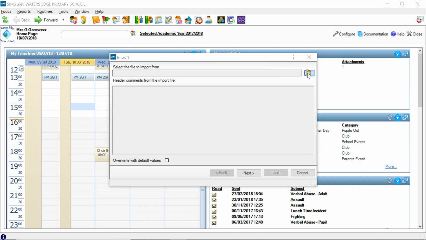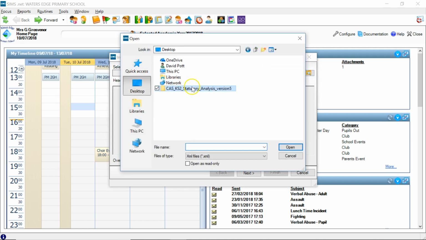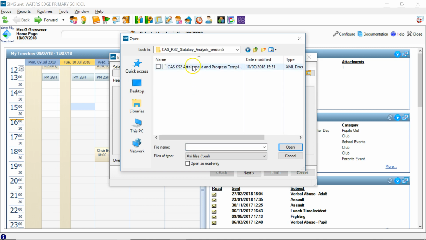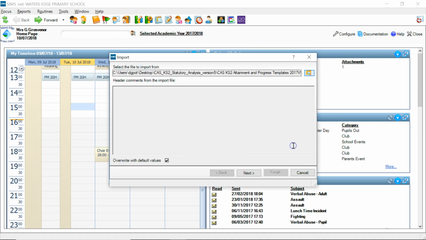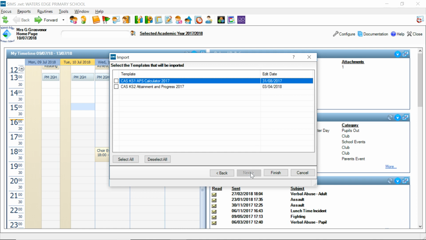Then navigate to wherever you've unzipped that file to. In my case, it was the desktop. There it is. And there's the file I'm going to import. It's the templates, the latest version of the templates there. I'll click Open and click Next. And click Next again. So just accepting the defaults there.